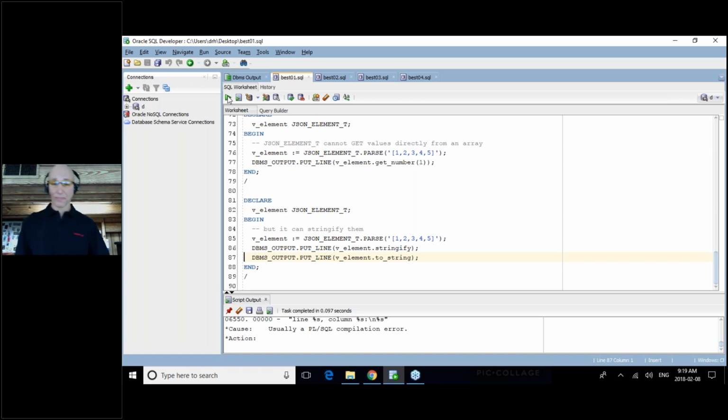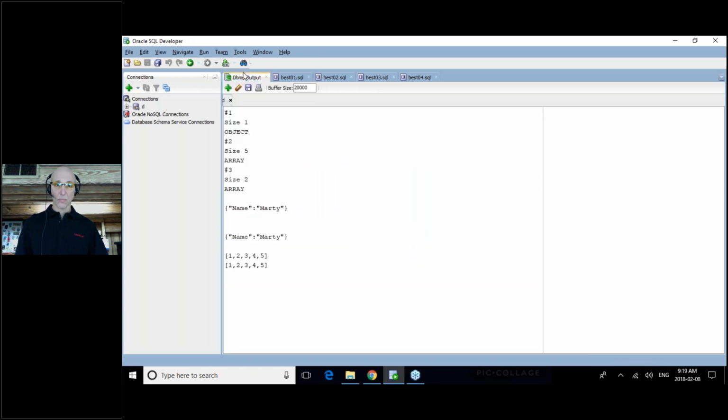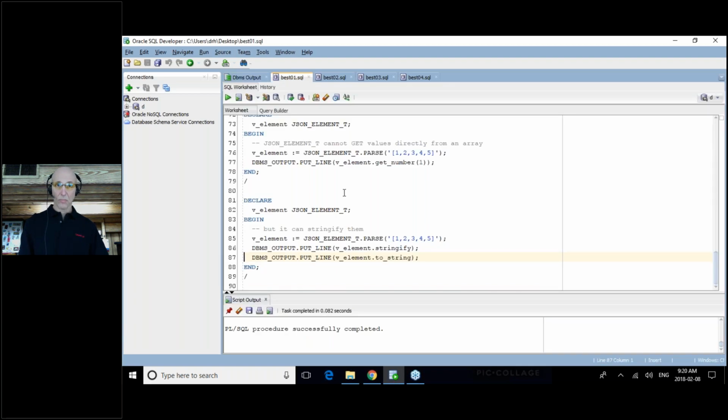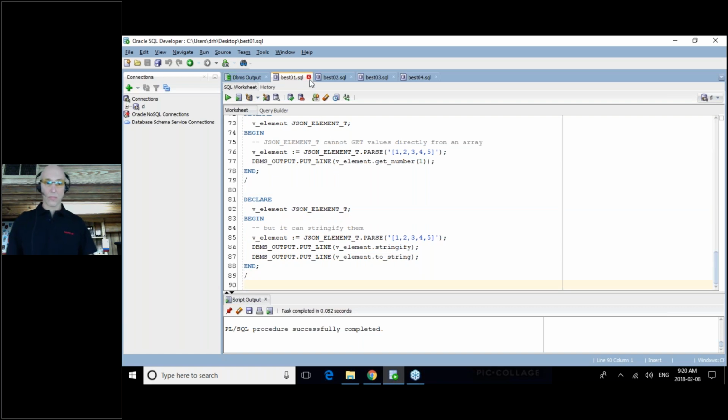Okay, go ahead. One thing JSON element can do is display its whole contents simply as a string, as shown there. It simply shows the full contents of the array, but it shows it as text. All right, that's JSON element. Now we'll move on.